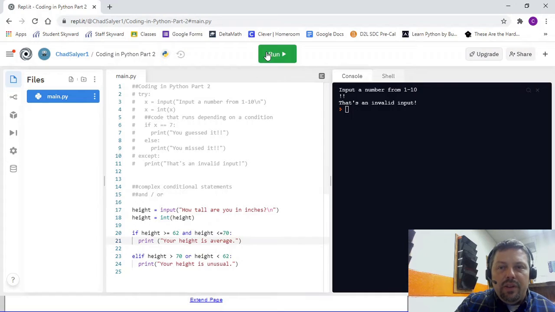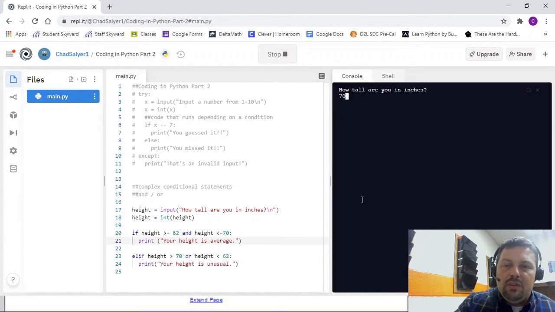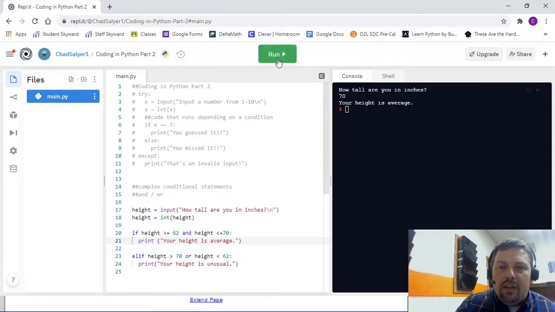All right, so we'll run this. How tall are you in inches? Let's just put 70. It tells me I'm average. Let's say 80. And it tells me my height is unusual. So that "and" means both of the conditionals must be true in order to trigger it. And the "or" means just one or the other has to be true in order to trigger that.